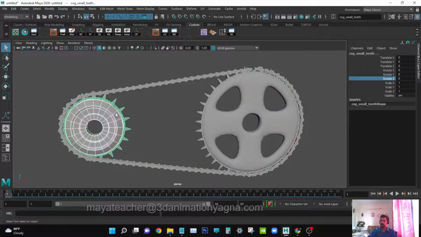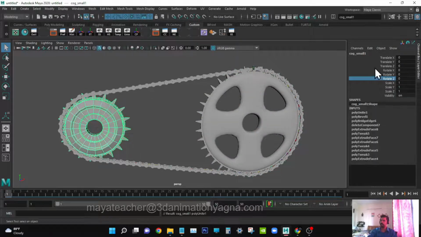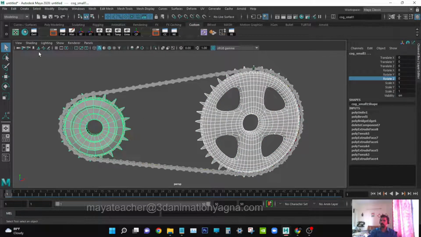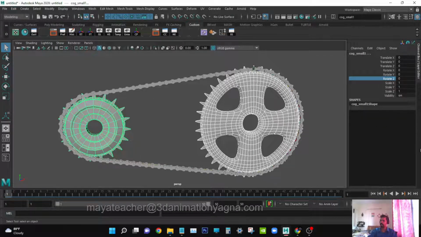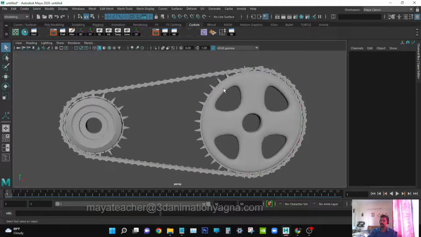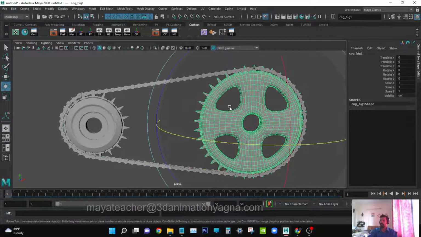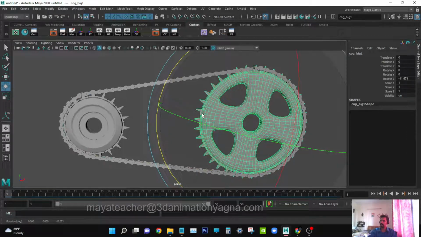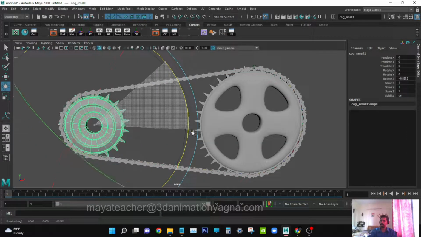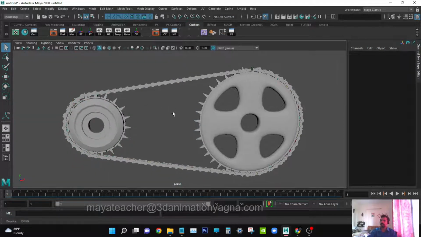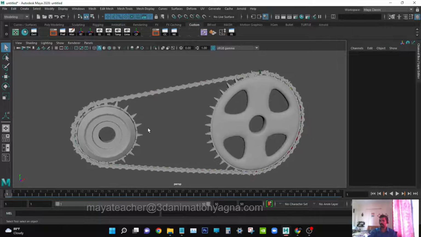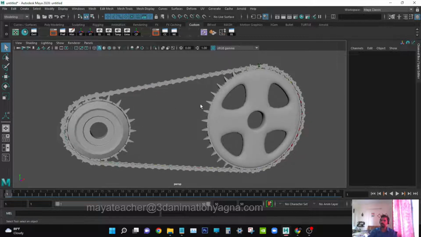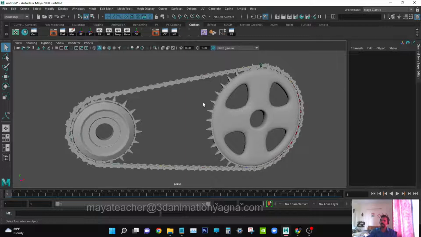This one and this one, same thing here also, mesh, combine. Now select both of them and go to edit, delete by type, history. It's clean now, there is no history. Now you can see when I'm rotating the entire thing, the teeth are also rotating. This is how I want it, that is why I combined it. Now when the chain is rotating, automatically this big cog and small cog should also rotate. So how to do that? We are going to do that using the connection editor and nodes.